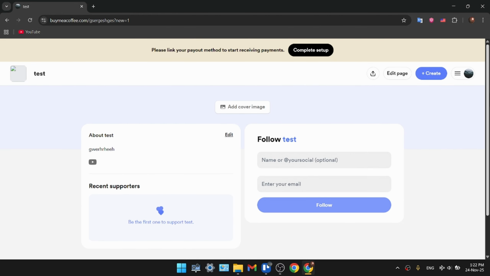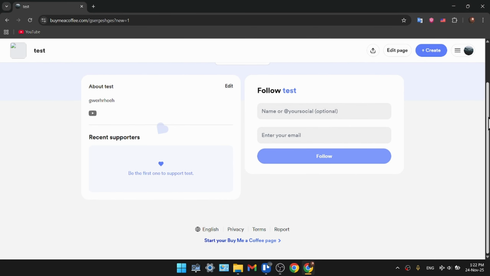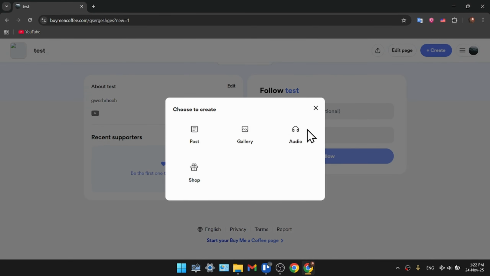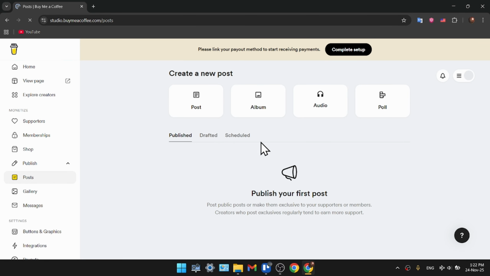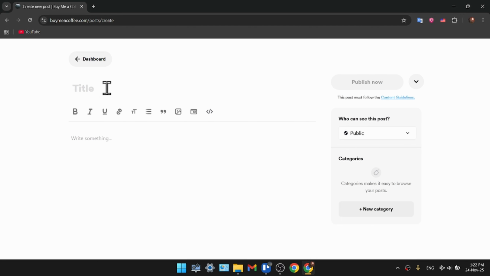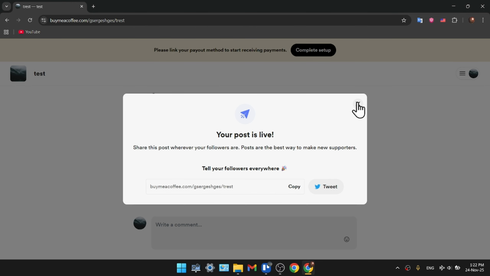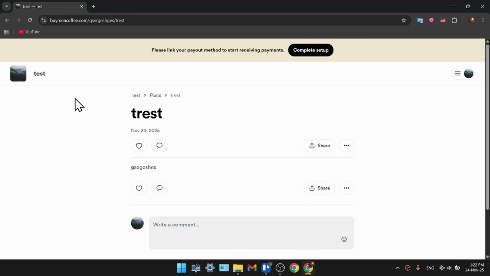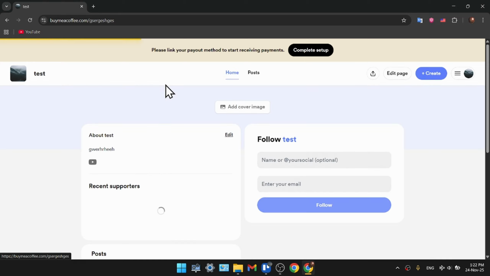In here, you can create some posts. Press on create, create post, and maybe explain what you need the money for, what you're asking the funds for. Press on post, create a title, write something, and publish now. Okay, and now our post is live, and of course make sure to share your profile in as many places as possible so that more people know that it exists and more people have a chance to donate.